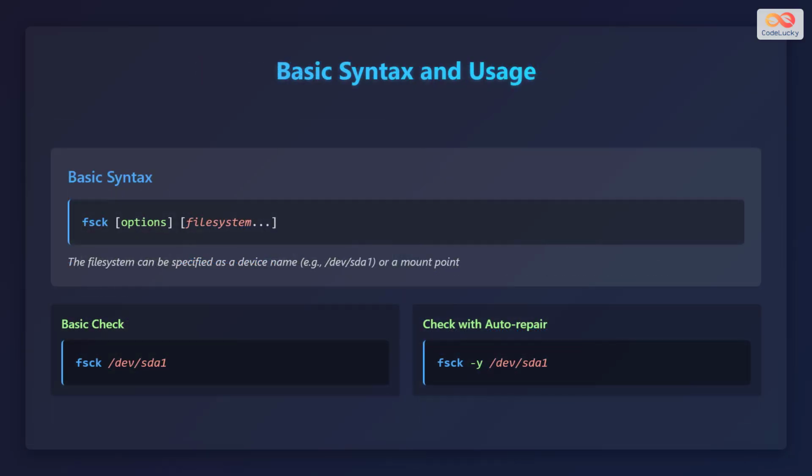The basic syntax of the fsck command is as follows: fsck, followed by options, and then the file system. The file system can be specified as a device name, such as /dev/sda1, or a mount point. For a basic check, you can use the command fsck /dev/sda1. To check with auto repair, use the command fsck -y /dev/sda1.